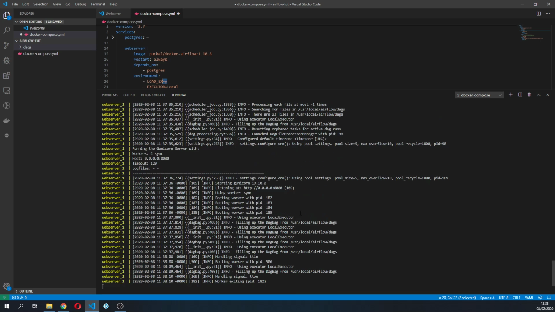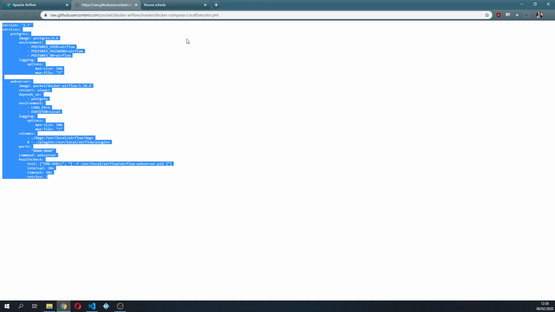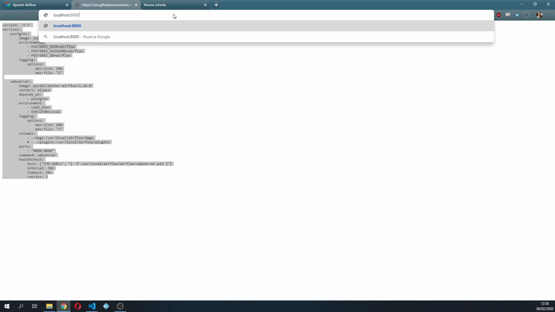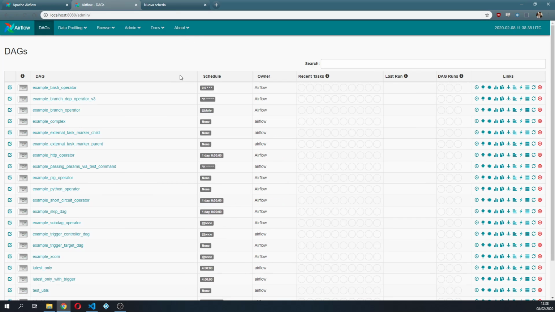And now we can see if Airflow correctly started or not. So I'm gonna open up Chrome. We're gonna go to localhost:8080. And as you can see, you have the Airflow UI loaded. Let's just browse a little bit into the UI and how it actually works.